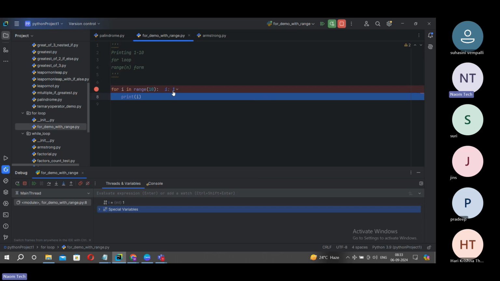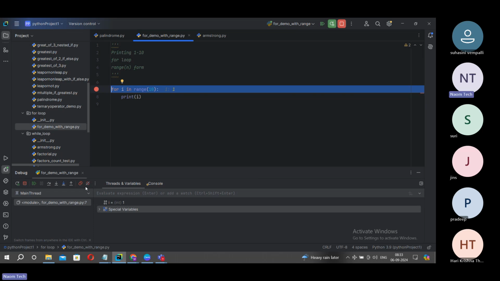Now i again got changed to 1 here. Now instead of 0, i is replaced with 1. It means it again copied one value from the range function. Instead of 0, this time it copied 1. Now again, click on step over. Now it prints the next value.